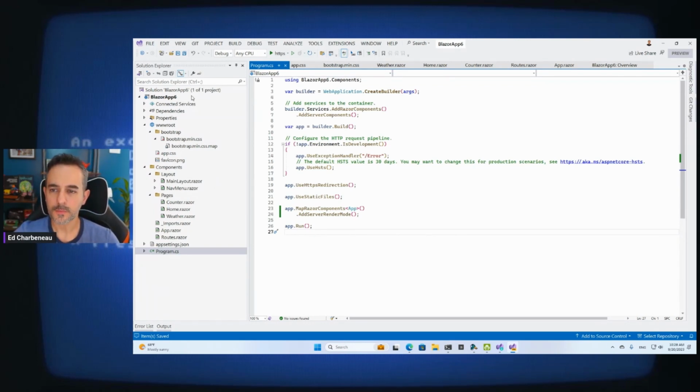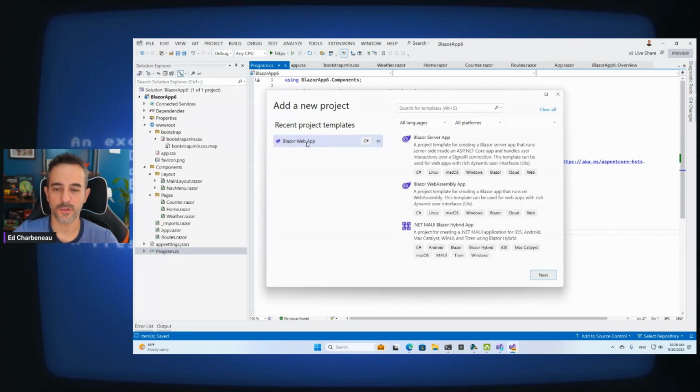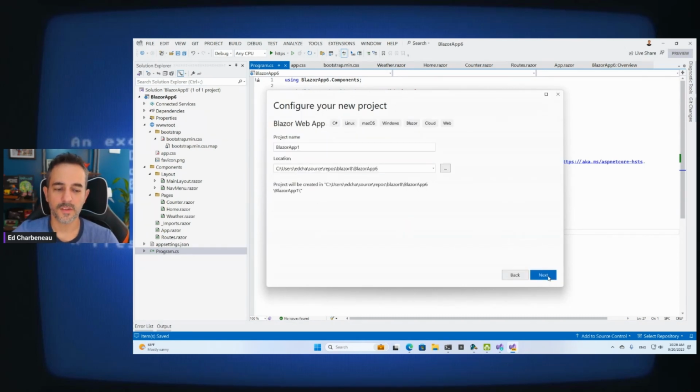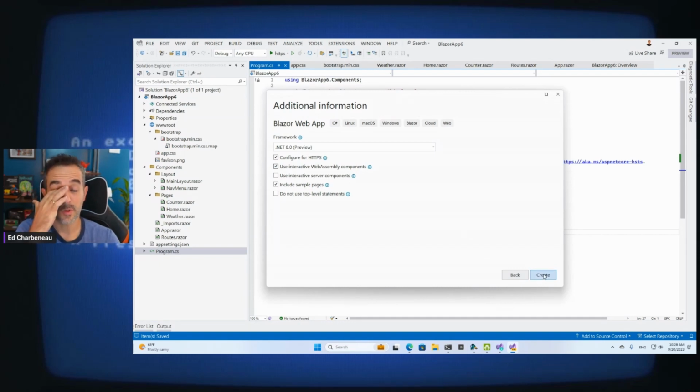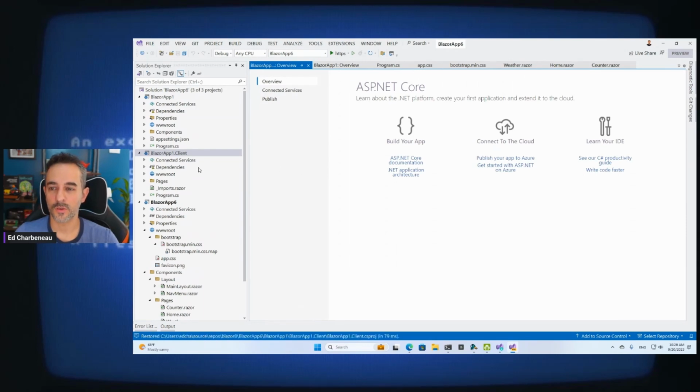All right, so this is the gist of the server template. Let's take a look at the WebAssembly template. We do the same thing. This one's going to be a different approach here, because we turn off interactive server components and turn on WebAssembly components and hit create. Initially, what I kind of expected here was the classic web only or front end only template, and it's not that.